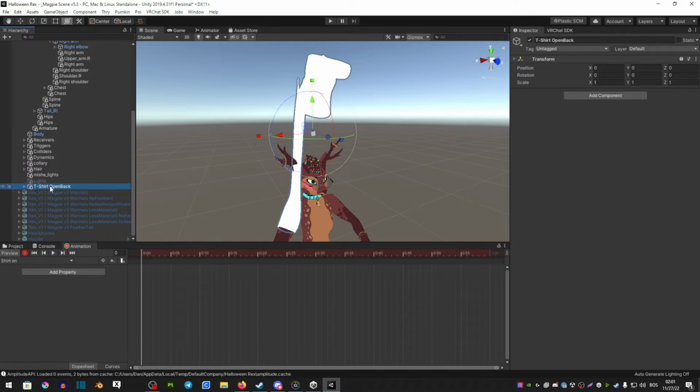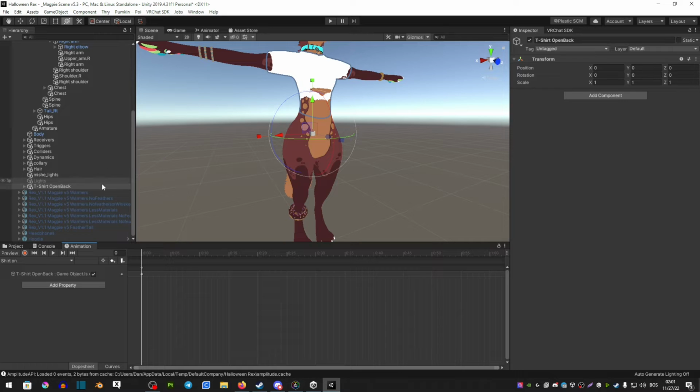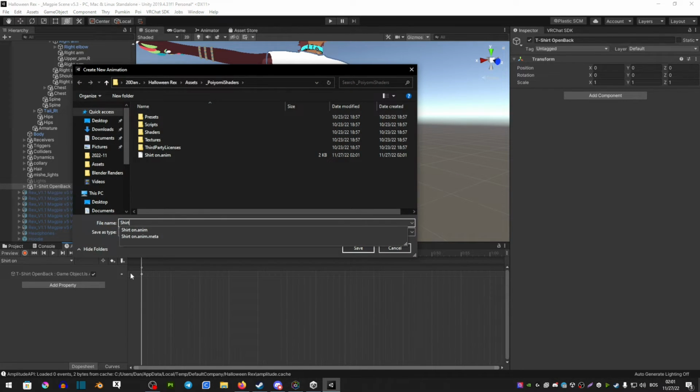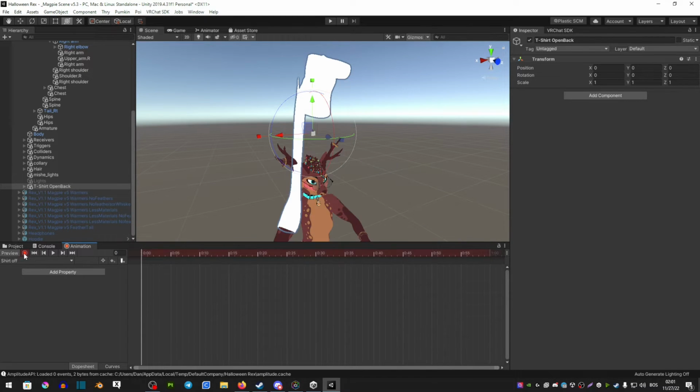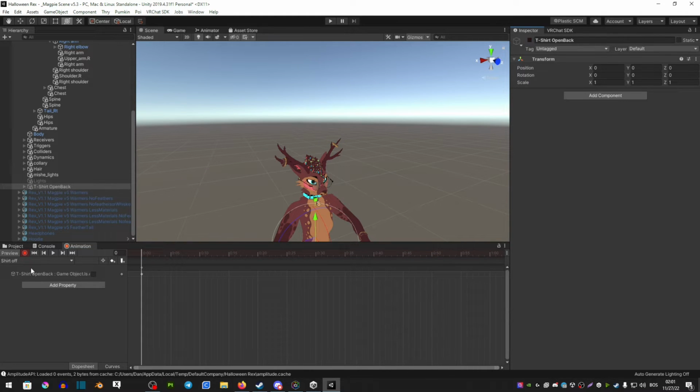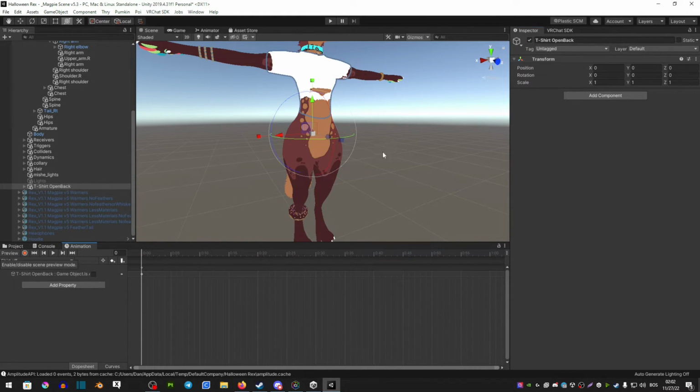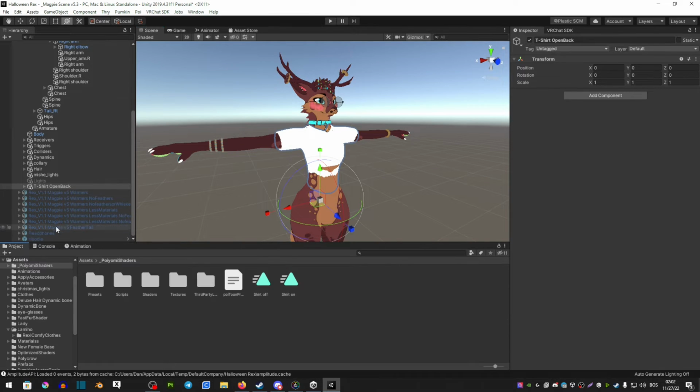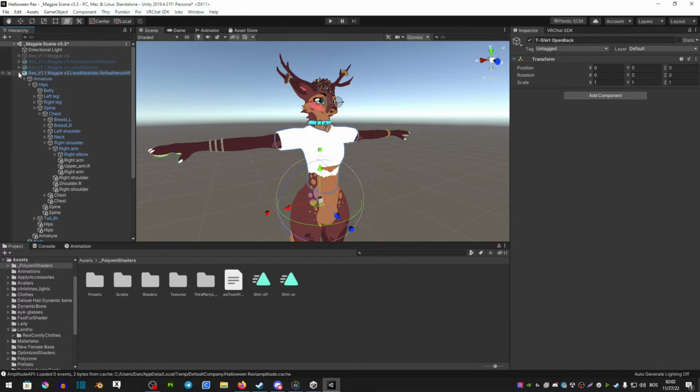So what you want to do is go ahead and find your shirt. And then up here, toggle it off and then toggle it on again. Then press the little record button and then preview. Then you want to create a new clip, but this time it is going to be off. Then save, press record again, but this time you're just going to hide the shirt, then stop the recording and preview. So now we have our animation, and now we can actually start adding it.